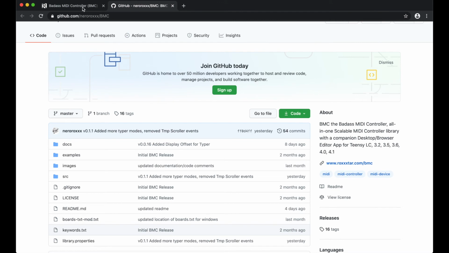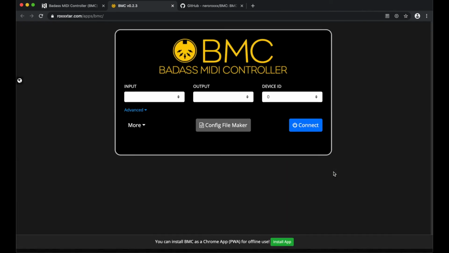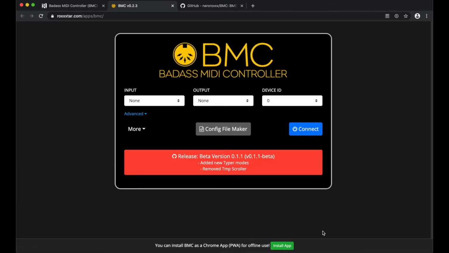So let's go back to rockstar.com/BMC and we'll open the editor. You have to do this with Google Chrome. It only works with Google Chrome. Here it is, the link, open BMC web editor. And here we are. The BMC editor is a PWA app, or a progressive web app. This means that you can install the app. All you have to do is hit the install button, and the app will be accessible offline on this computer. Also using Google Chrome, a link gets created for you to open the app directly. We're not gonna do that right now. We're just gonna take a look.